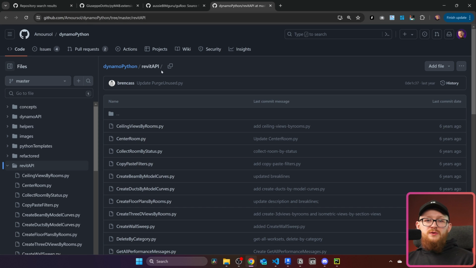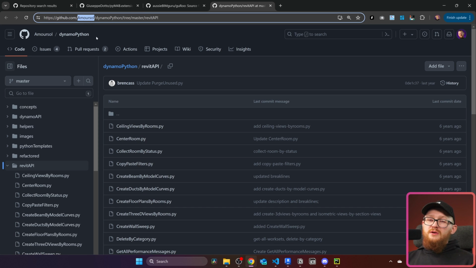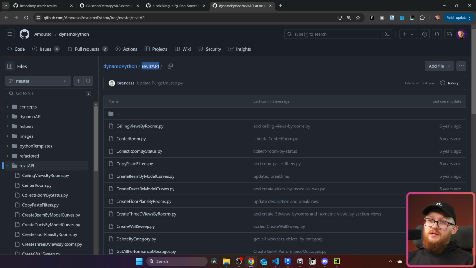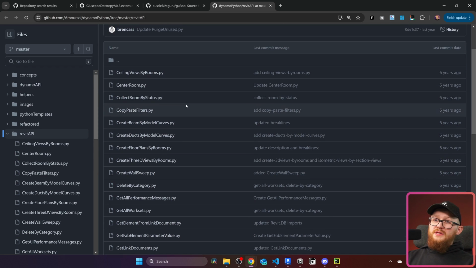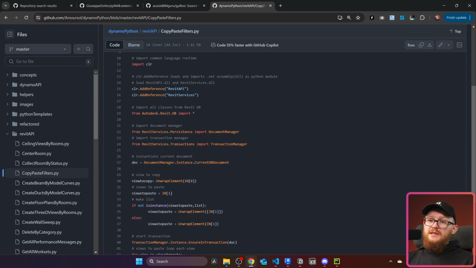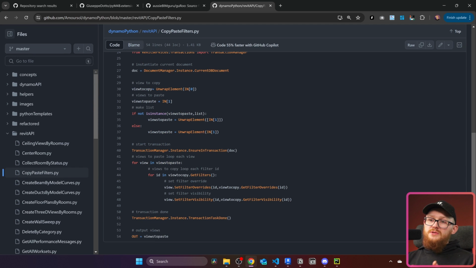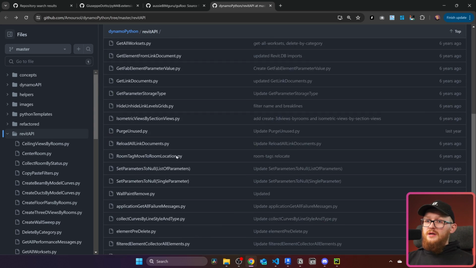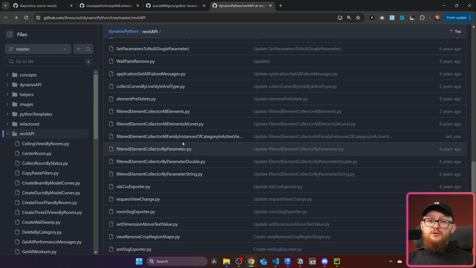For example, let's have a look at the repository of Ămăr Sol, who is extremely involved in Dynamo development. In there, he also has a Revit API folder, and there are a bunch of different scripts he prepared. For example, here is copy-paste filters.py. You can click on it and you can see examples that he uses in his Dynamo Python nodes. And from here, you can find really a lot of examples.